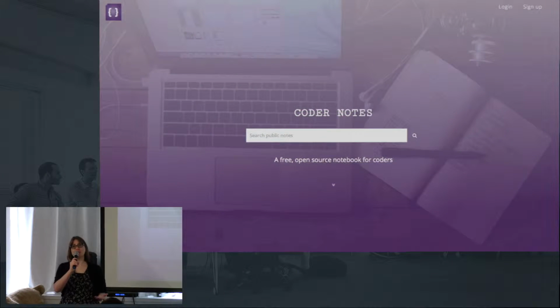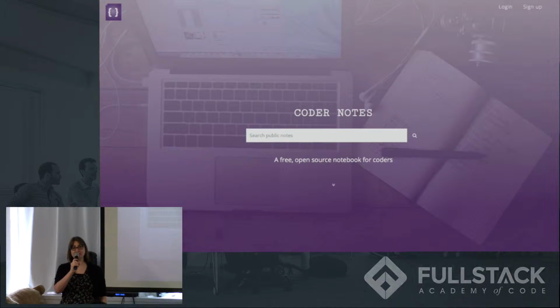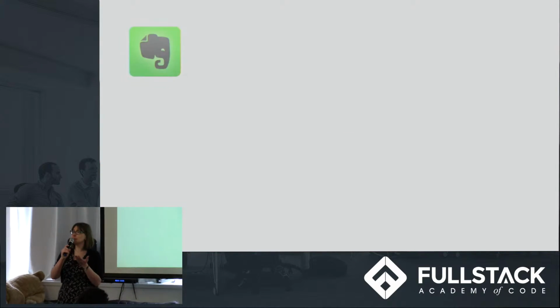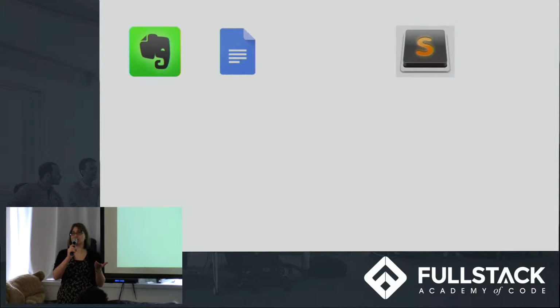Our project Codernotes actually grew out of a problem we experienced while we were students at Grace Hopper Academy. Our classes consisted of both practical code and theory, and we were looking for a note-taking application where we could take notes like we were used to in Evernote or Google Docs, where we could use boldface and underline, but at the same time, actually display our code like we would in a code editor, Sublime or other code editors.